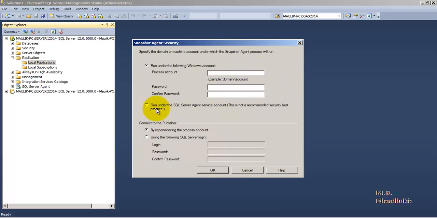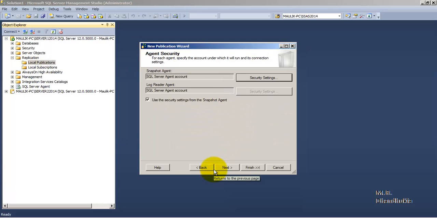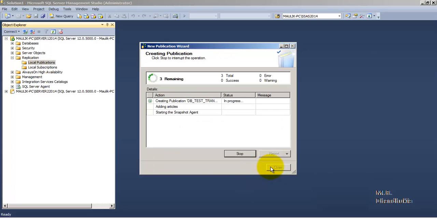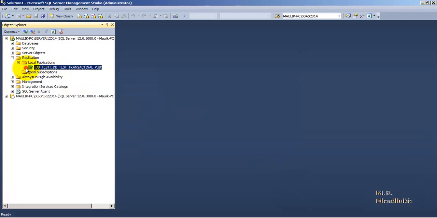Now let us provide the security. Although it is not a recommended security best practice, for the purpose of this example we will use the SQL Server Agent Service Account. Next. Give a proper name to this publication. We will say db_test is the database name, and transactional_pub publication. So the publication has been created. Now there are no subscriptions to it, so let us go to the second instance.